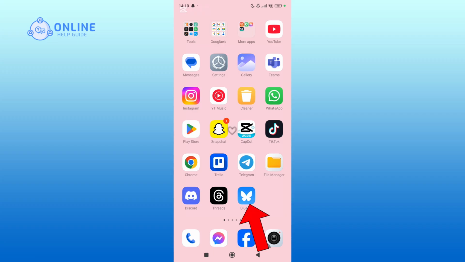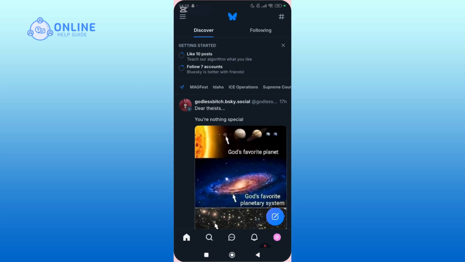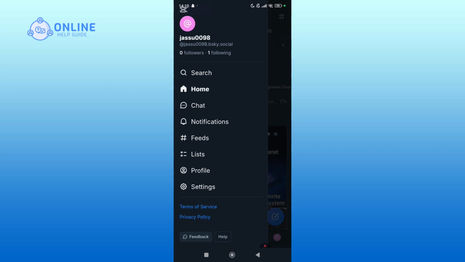First, open the BlueSky app on your screen and make sure you are logged in. Tap the hamburger icon at the top left corner of your screen. You'll look for an option called List. Tap on this settings to proceed.